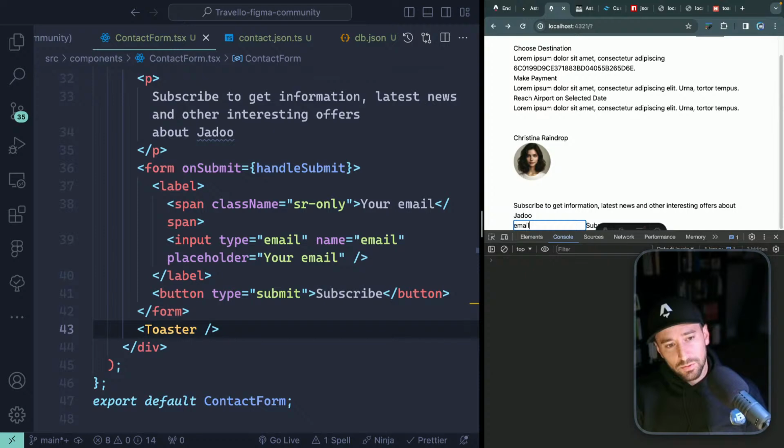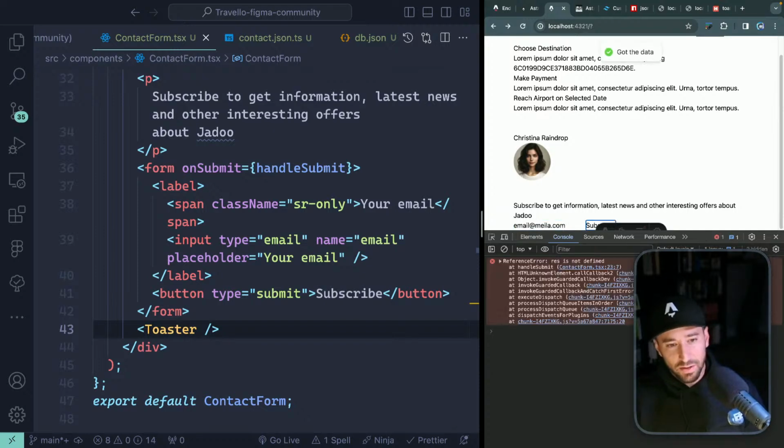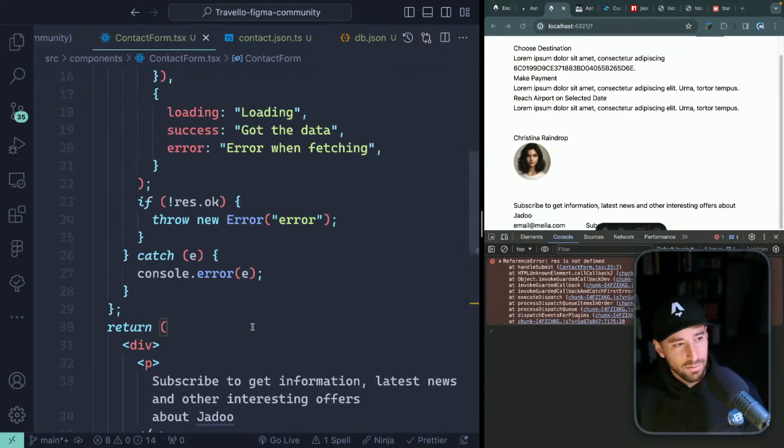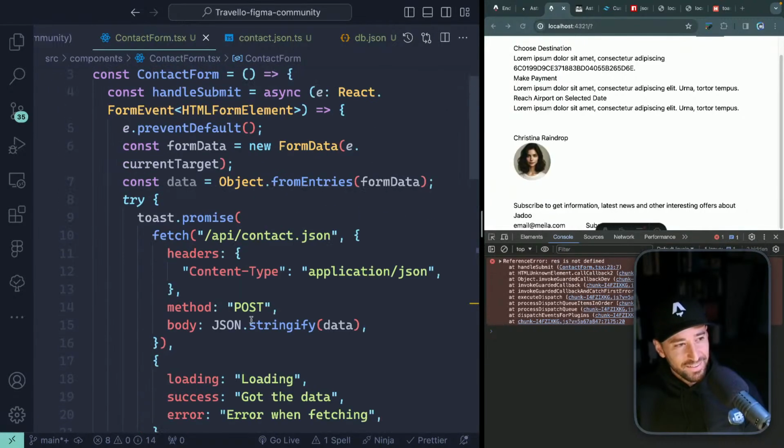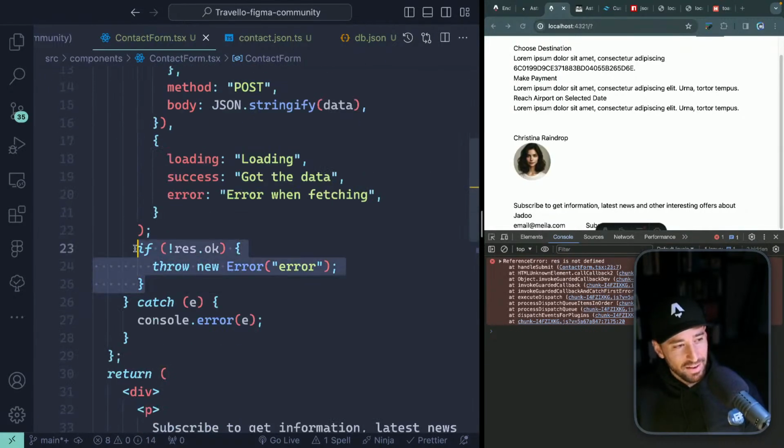And we'll do email at email.com. Subscribe. Res isn't defined. Oh, come on. It's because I extracted this. Just get out of here.